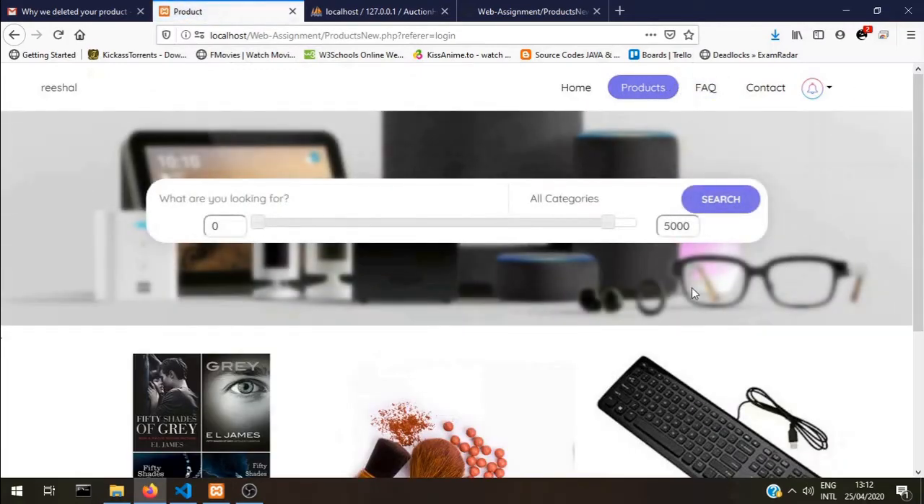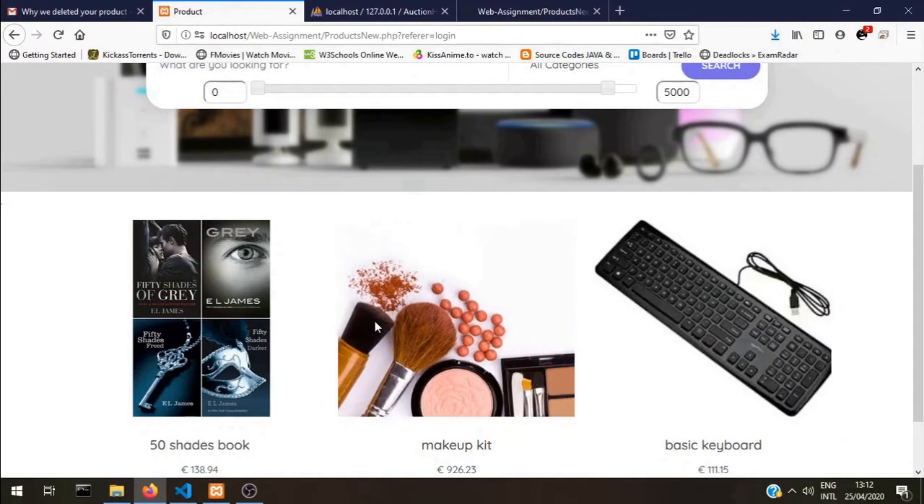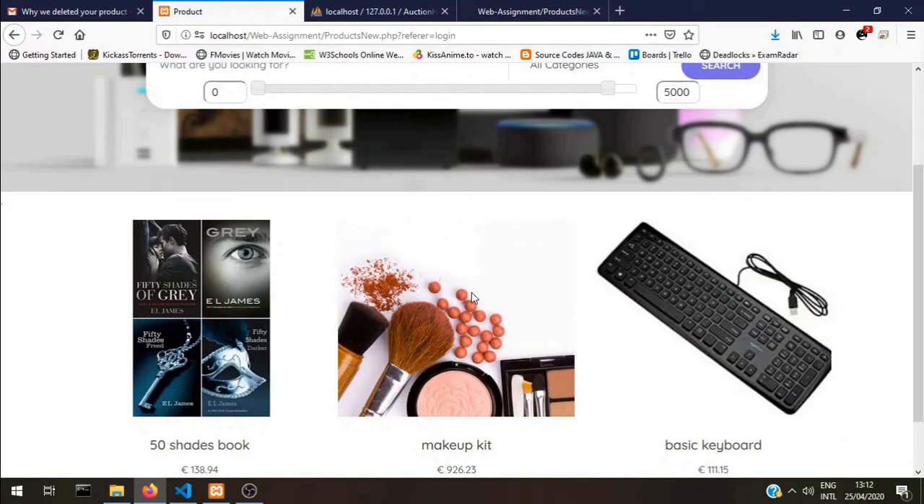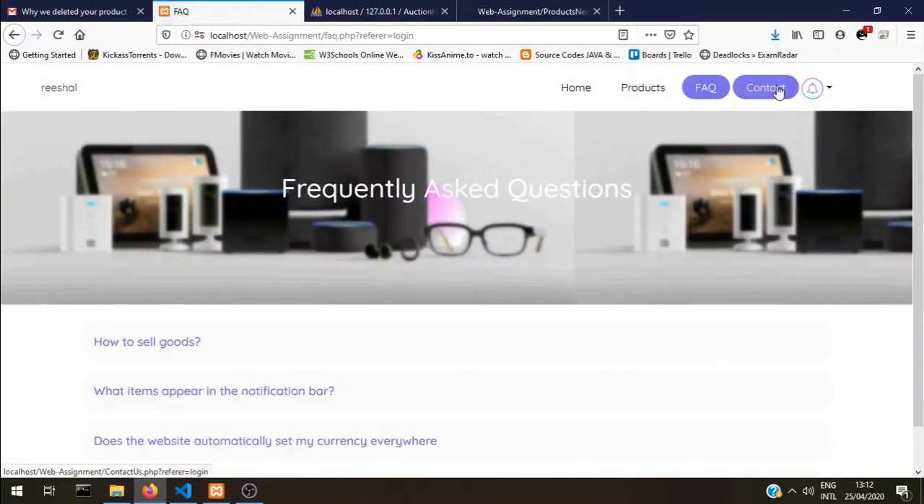Here in our products page, we can only see products which do not belong to me. Therefore, the products I have put for sale will not appear here. And we can search. The others are the same.